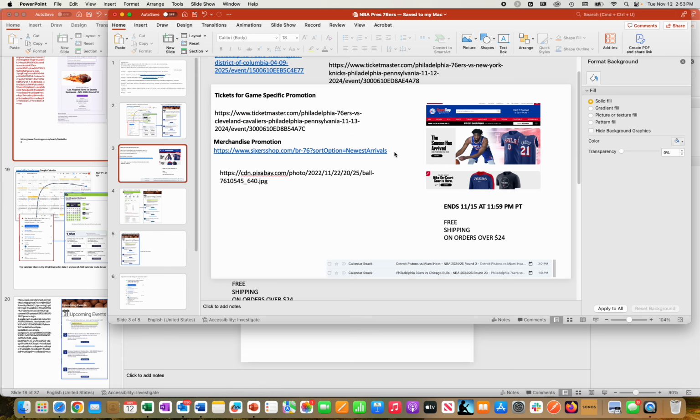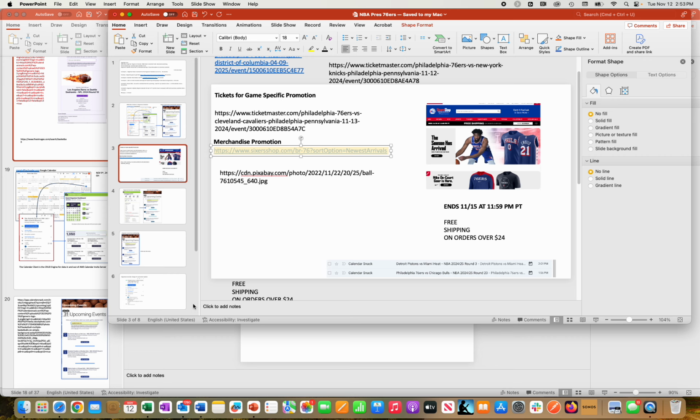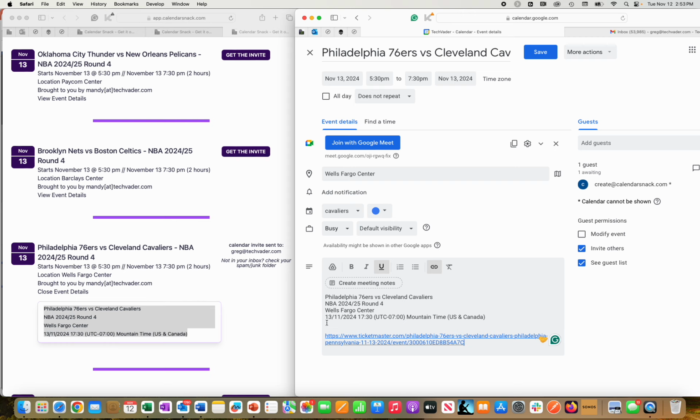Then I'm going to go back to the PowerPoint, just gather some more data, which is a merchandise promotion specifically. And the merchandise promotion is there. I'm just going to go ahead and update the database right here. Going to add it. There's the data for the click-through, and that is to the 76ers shop.